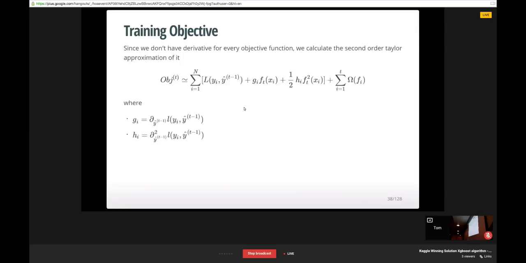And since sometimes we don't have a derivative for every objective function, we calculate the second order Taylor approximation of it. So here's the form. And this is the loss function for the first t minus one models. And this g here is the gradient, and h here is the second order gradient of the loss function. And here is the form.